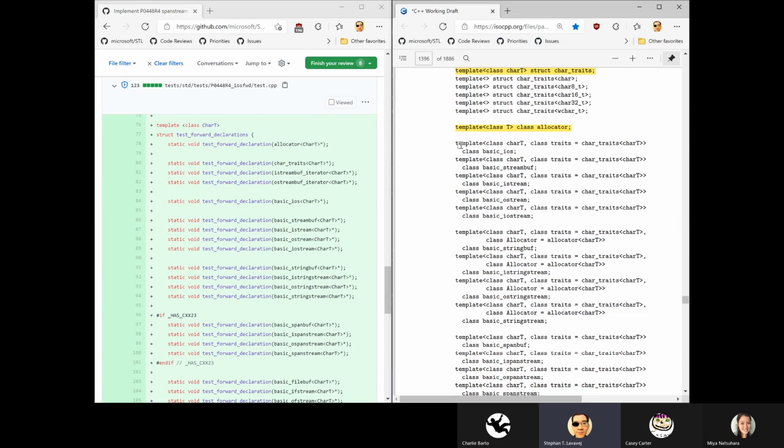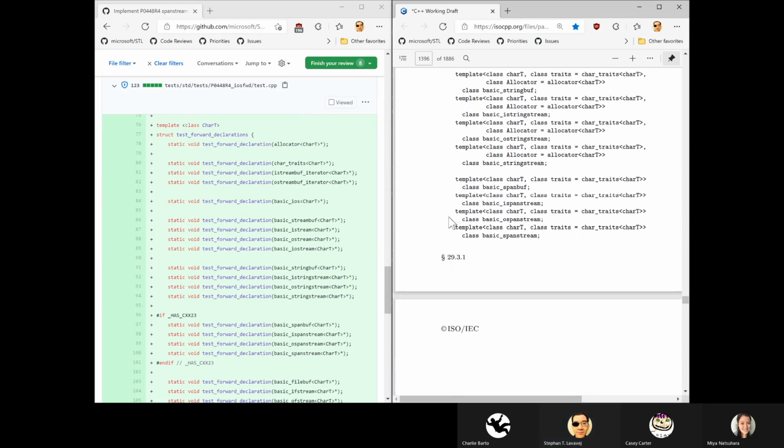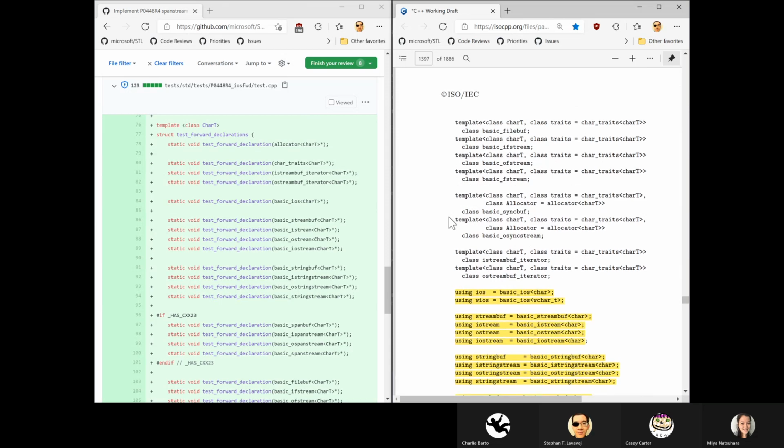And then istream buf iterator and ostream buf iterator. These. Okay, here he's relying on the defaults.